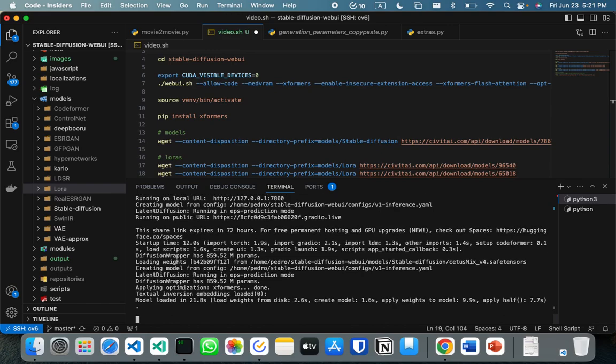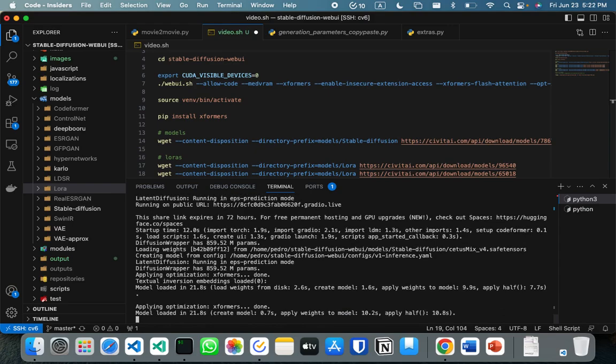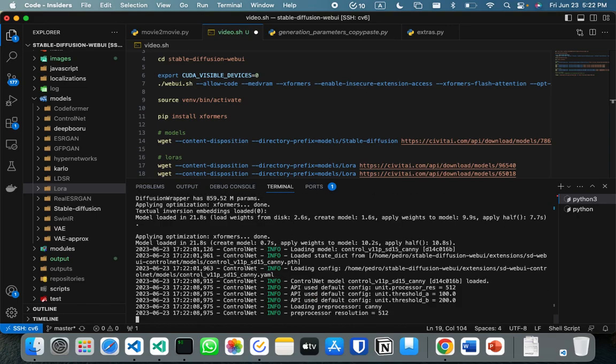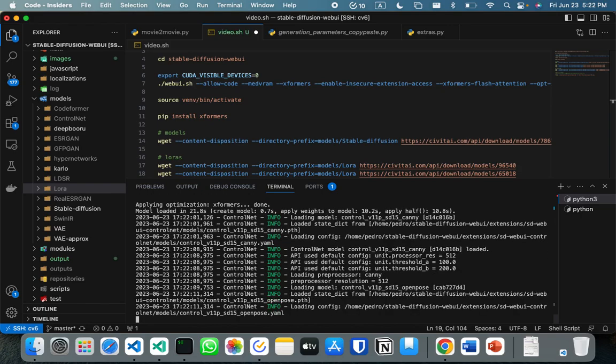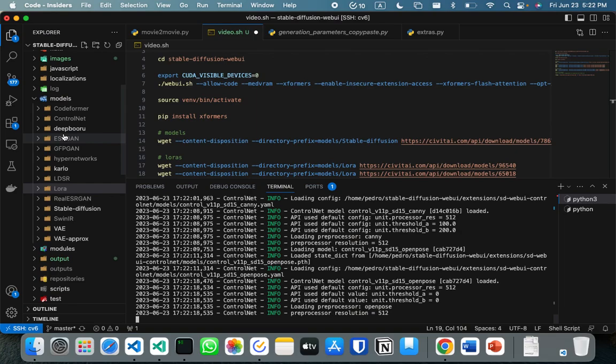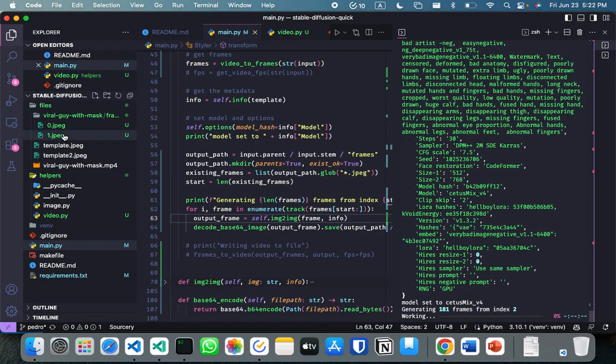Is it working? Applying optimization. Applying weights, maybe this is the first start up, so it's a bit slower. But it was a good thing to save the JPEGs, because now we don't lose everything.